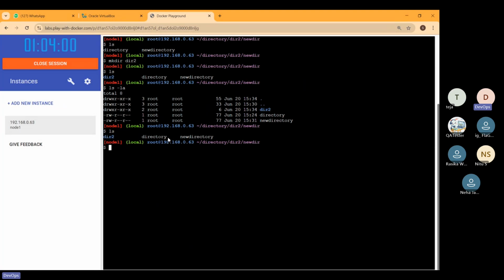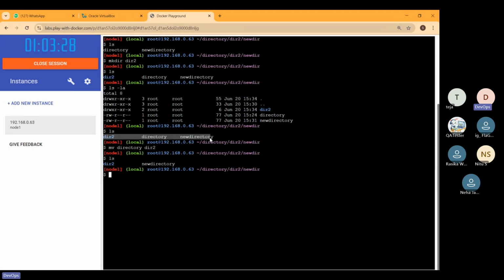Now you have to move this directory into dir2. Then what you will do, you will type mv and type the entire file name which you have to move. This is called the source and this is called the destination. So this complete file name you have to type at the first place, and then where you have to move it, type this location dir2 and press enter. If you do ls, you will see the file has been moved. See, this is the ls command, and it was having dir directory and new directory. Now if I do ls, you will see this directory which we moved using mv command is inside this dir2. So this has been moved.